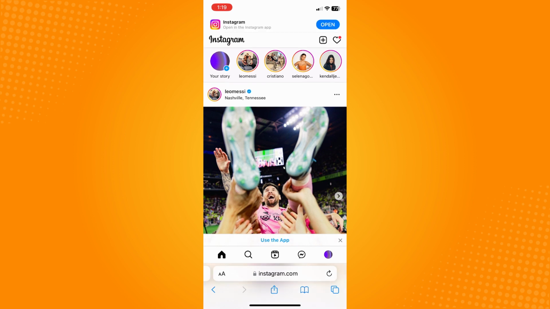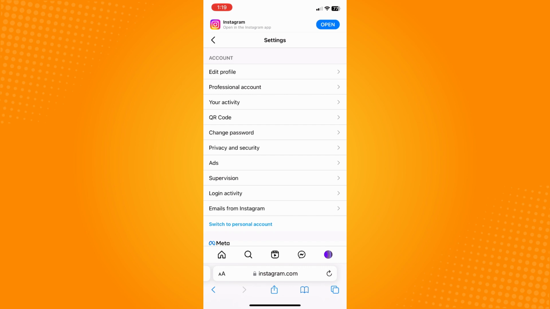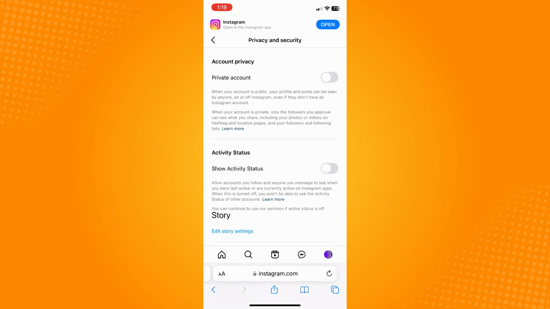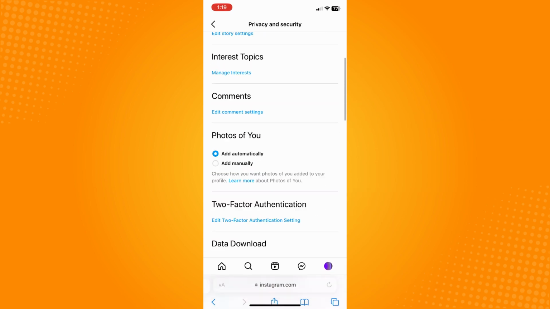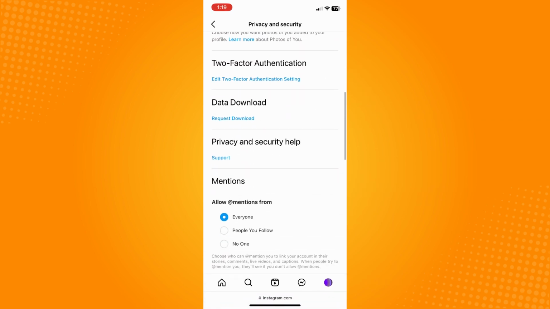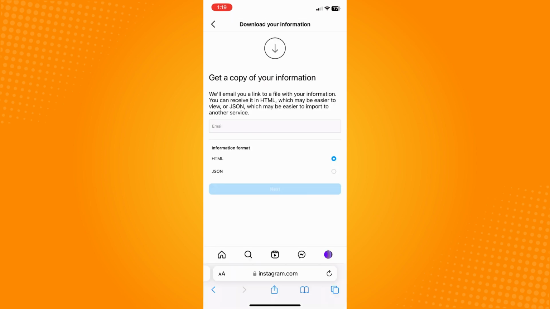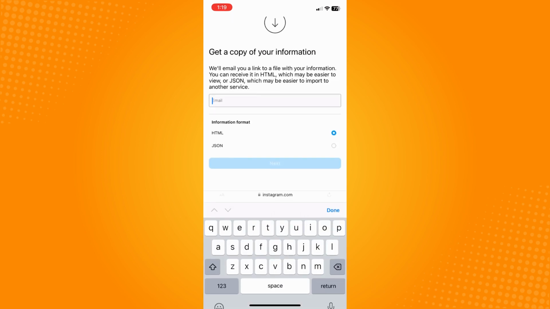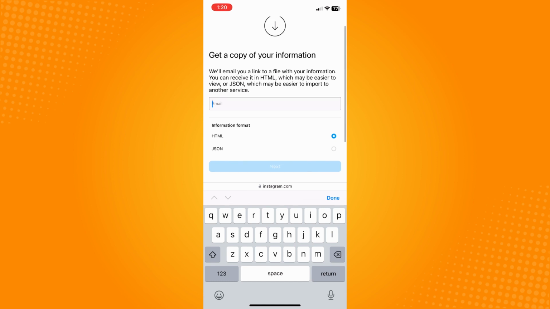And then on the upper left, you will see the gear icon. Tap on the gear icon and go to privacy and security. Now under privacy and security, what I want you to do next is to scroll down until you see data download. Now under that, you will see, in blue text, request download. Tap on that and you will have to type in your email and then choose the HTML and tap on next and just confirm it to send to your email.